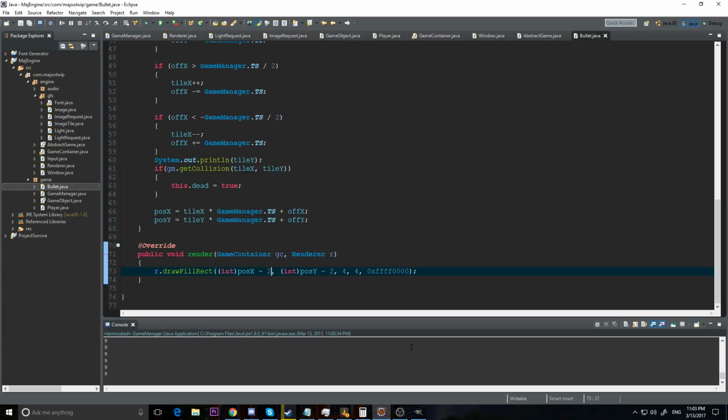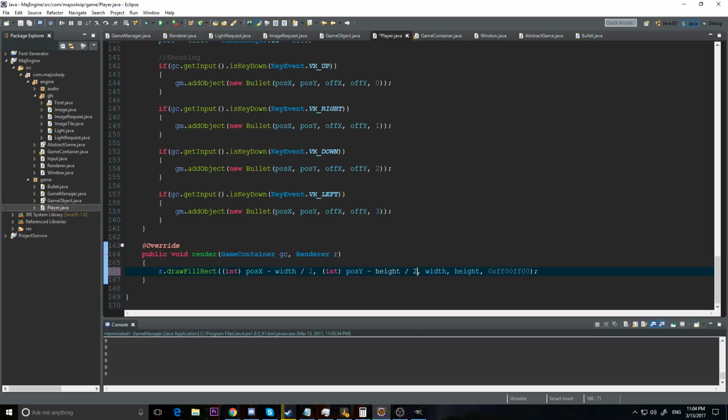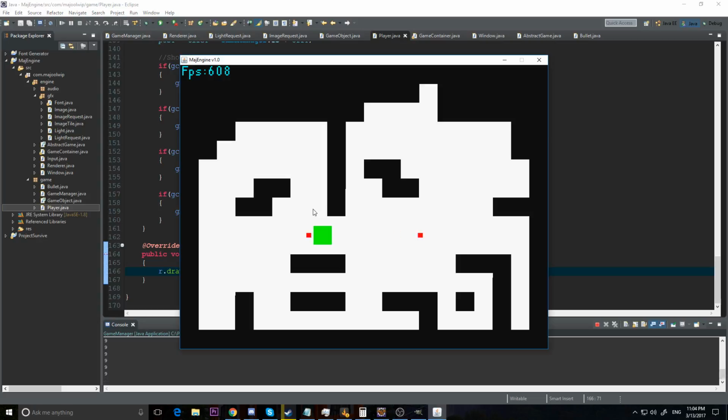How can we center it? The thing is with our player, the player thinks that its center is its top left. That is 0xFF. So if I get a player and subtract my width divided by 2, and subtract height divided by 2, it'll move its position. It'll think its center is up here, right? So now it thinks it's up here is where its center is.